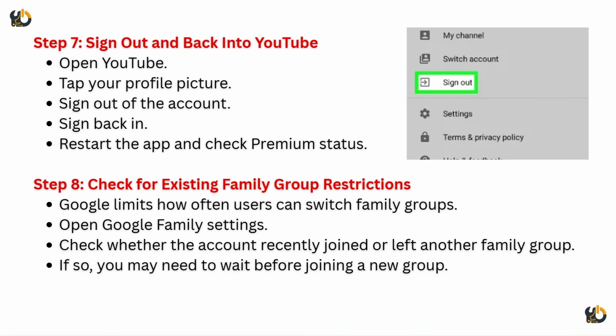Step 7. Sign out and back into YouTube. Open YouTube, tap your profile picture, sign out of the account, sign back in, restart the app and check premium status.